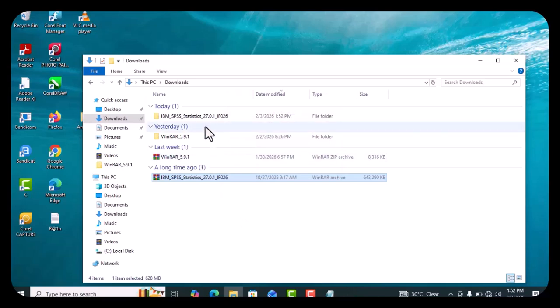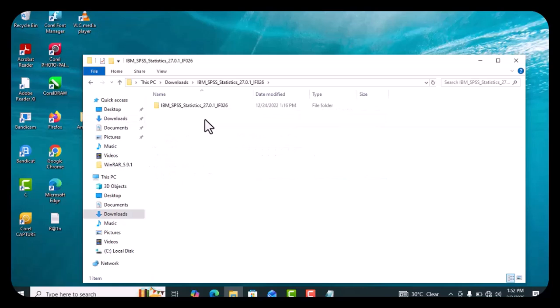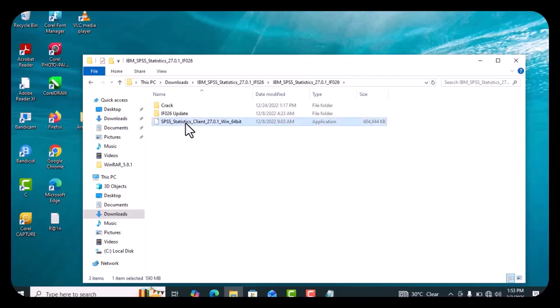So now we are done with extracting the file. What next to do is to go to the file. You click on the file, not right clicking again. You just click on the file. Now here is the file. The first thing to do when you get into the file is to click on the SPSS Statistics client file. You right click on it.